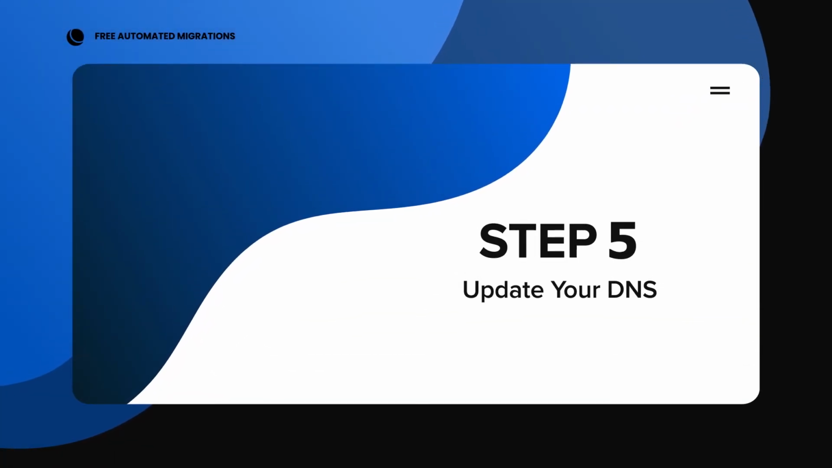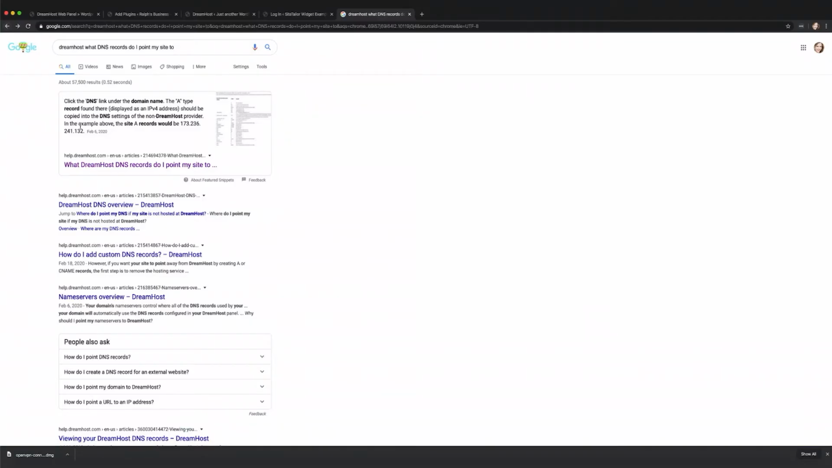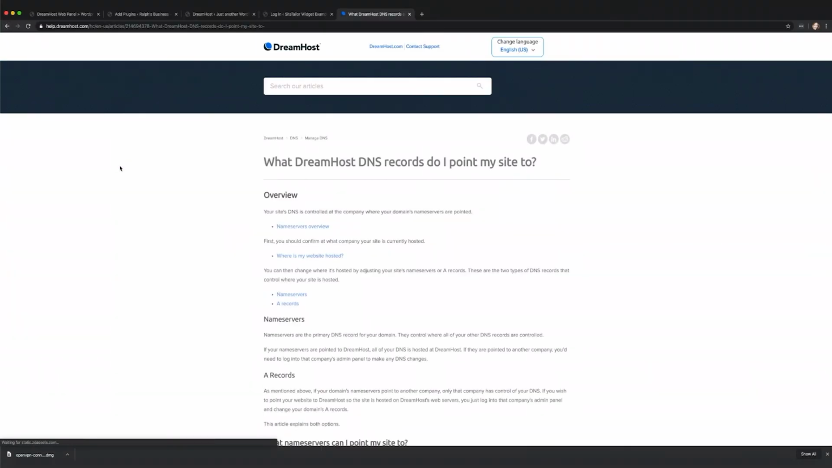Step 5. Update your DNS. Once your migration is complete, you'll need to update your domain to point to your newly migrated site at DreamHost.